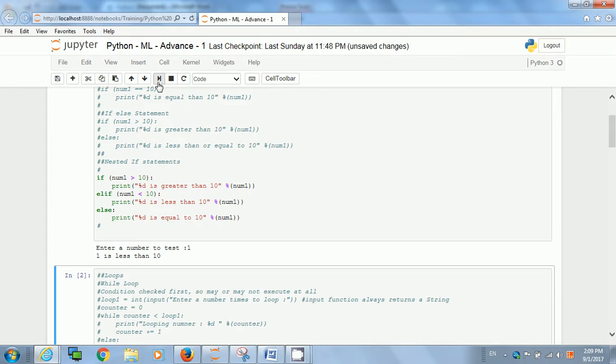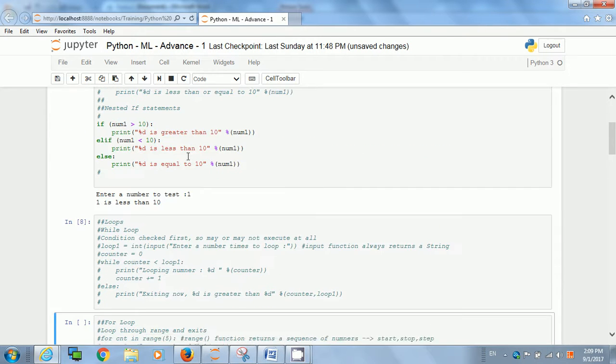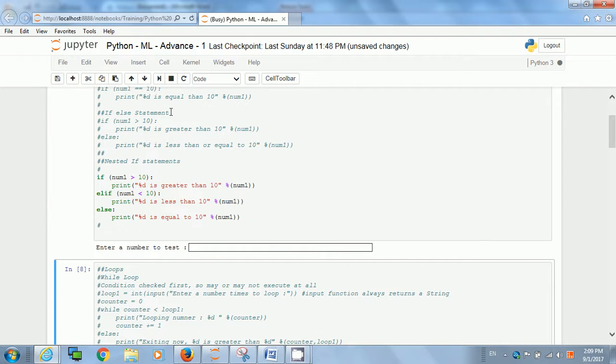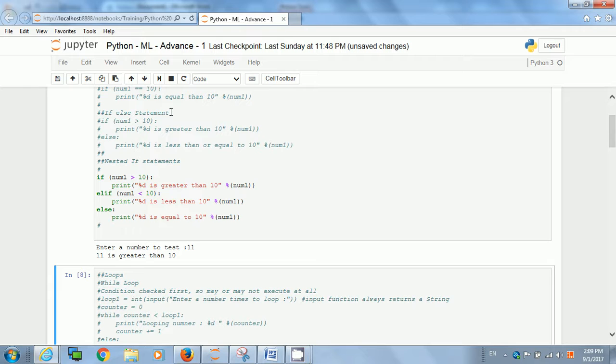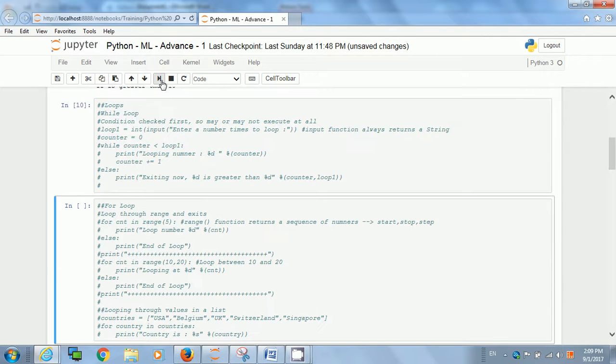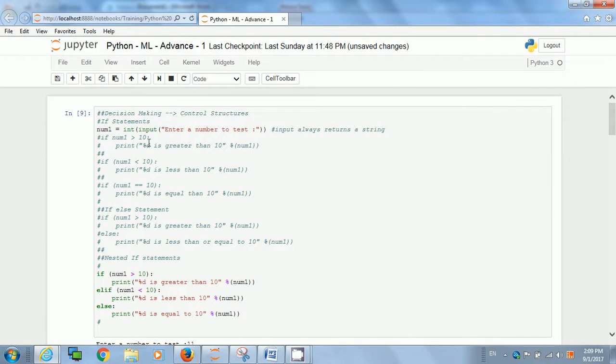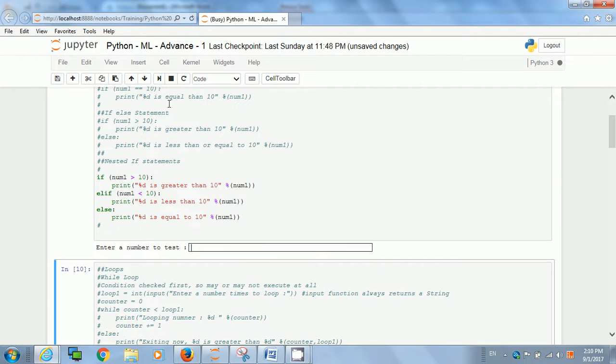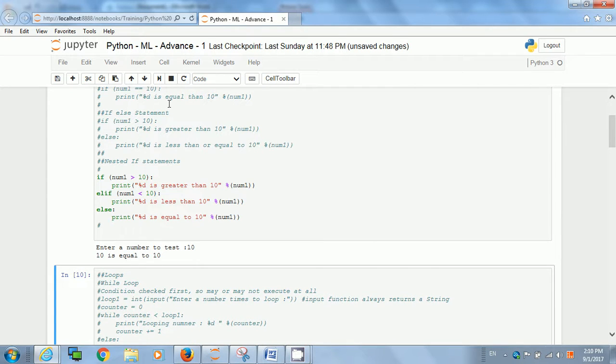Now let me put 11 here. It should say 11 is greater than 10. Now if I put, sorry again, let me put 10 here. So it should say 10 is equal to 10. 10 is equal to 10.